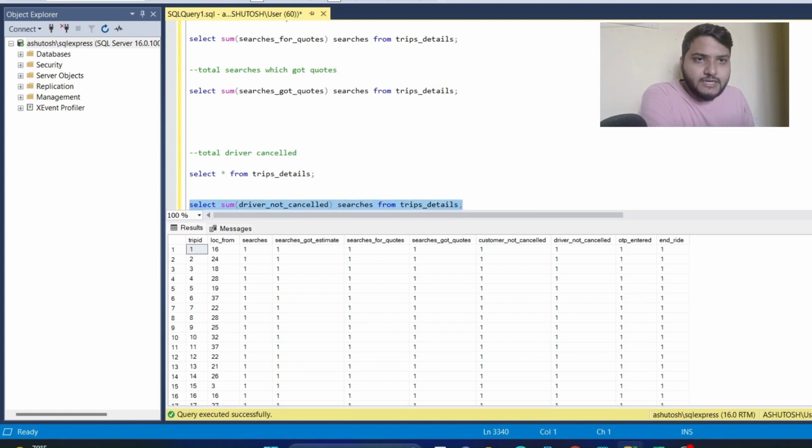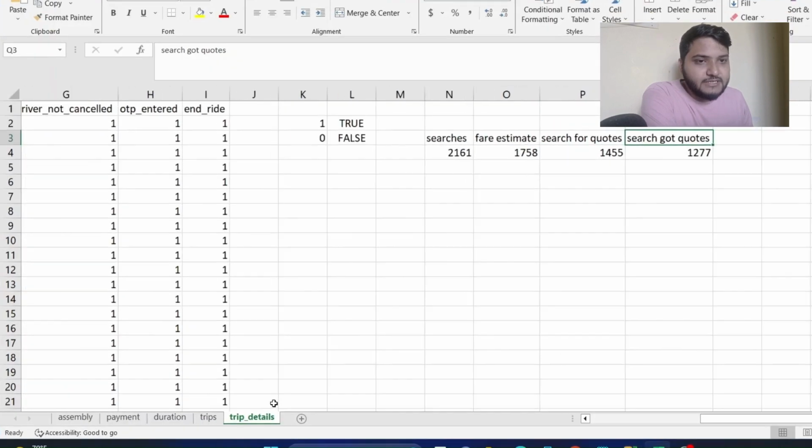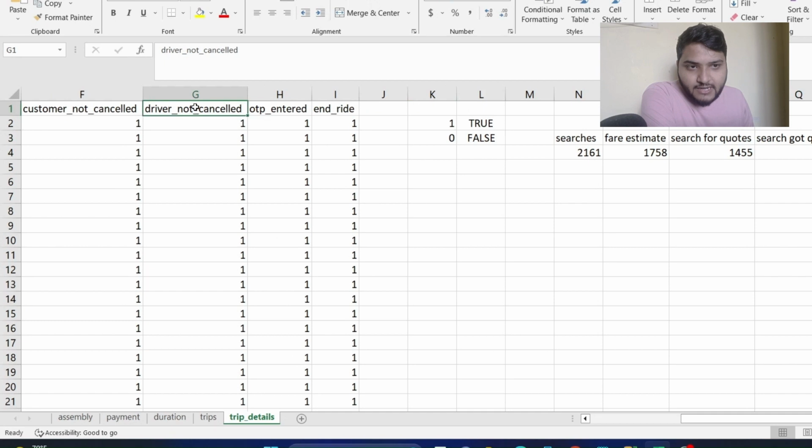Number of trips which were cancelled by drivers or not cancelled. I'll just execute this statement. 1140. Is this right? Is the data which I'm having here right? Absolutely not, because the question which I'm having here is total number of trips which have been cancelled by the driver, and the answer which I'm getting here is total number of trips which have not been cancelled by the drivers, because you can see on my sheet the column says driver not cancelled, and if it is 1, which means the driver has not cancelled the trip.